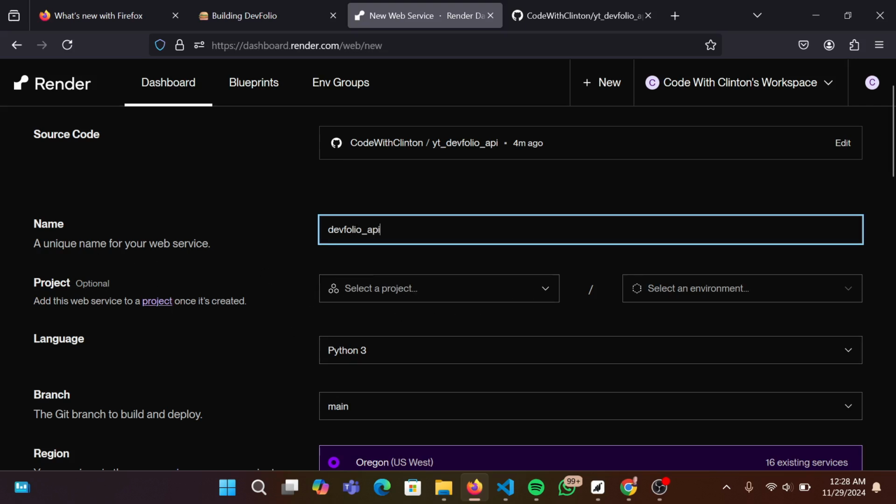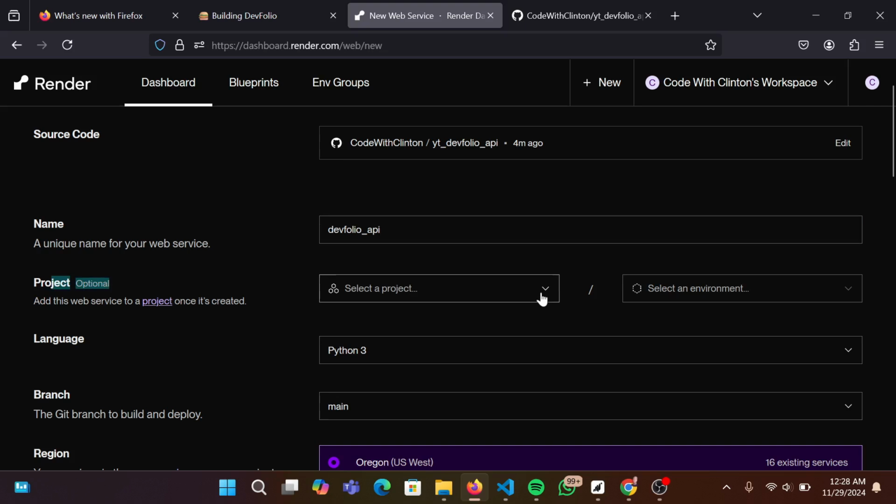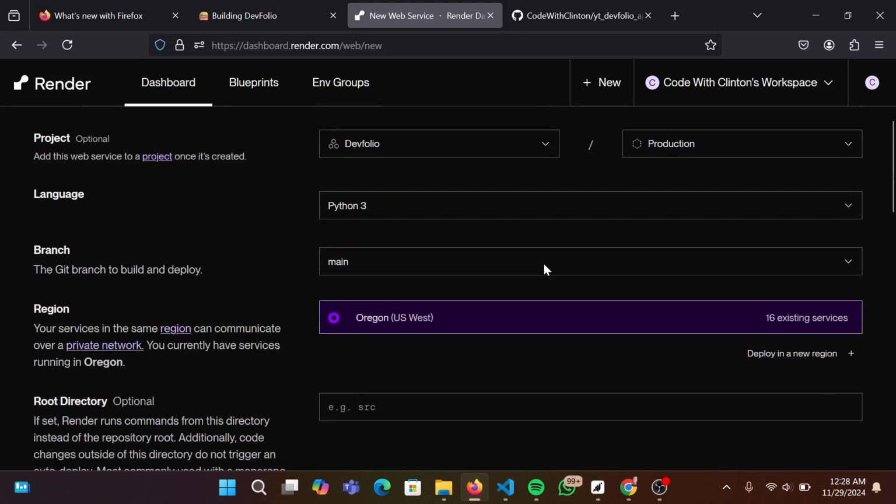It's asking us to pick a project. You can see this is optional, so I will just pick Defolio. But it is not a must. If you don't pick, it's fine.